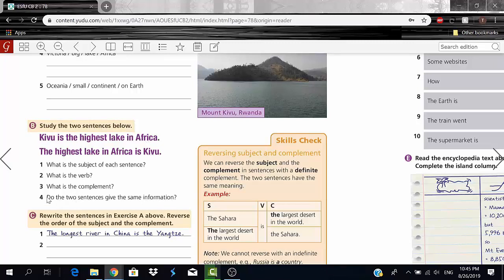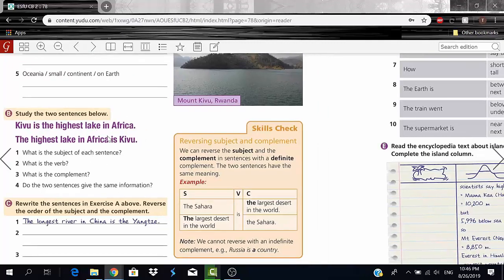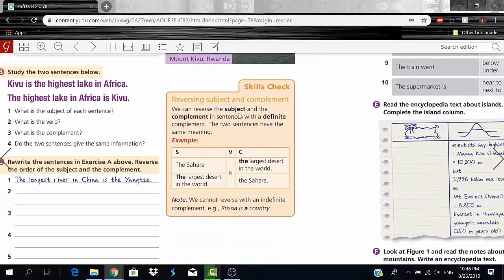Do the two sentences give the same information? What do you guys think? Do these two sentences give the same information? Yes, they do. They give the same information. It's just reversed. Okay? But same information. Okay, so take a look at skills check now. We have reversing subject and complement.